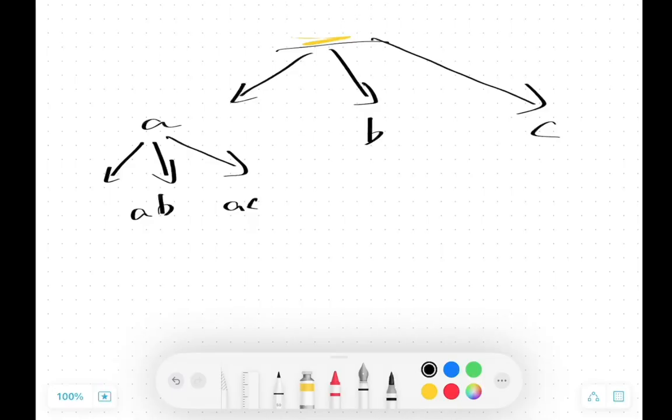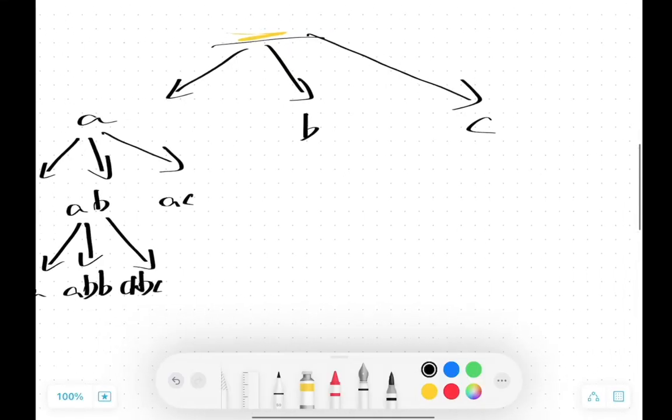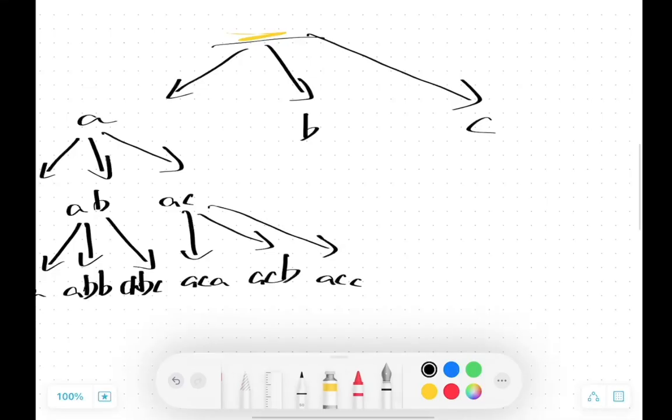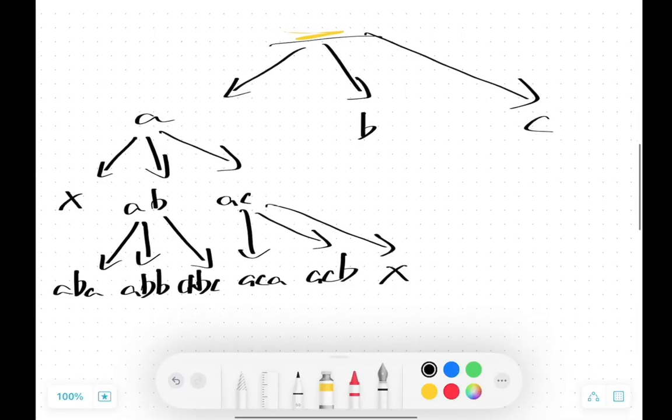Then this is not valid. Then can we put A? Yes. Can we put B? Yes. Can we put C? Yes. Then here, can we put A? Can we put B? Can we put C? No, we cannot put C. So this path is not valid. One more thing, this path is also not valid.